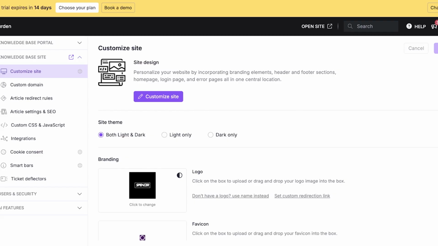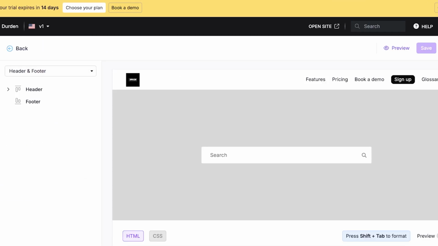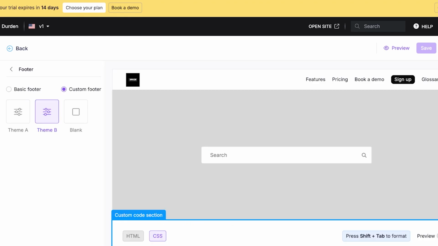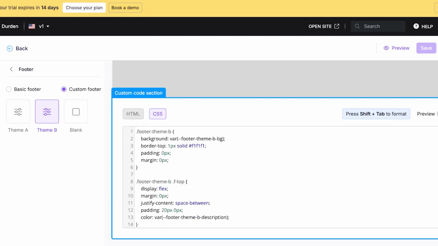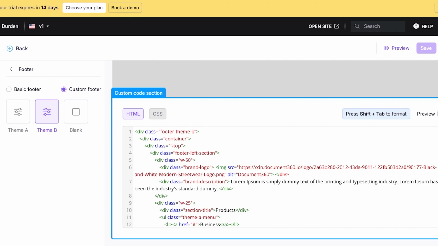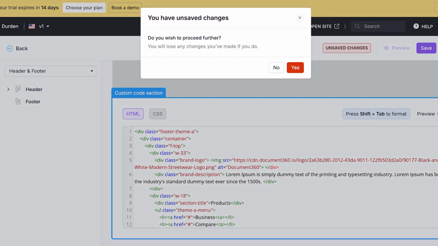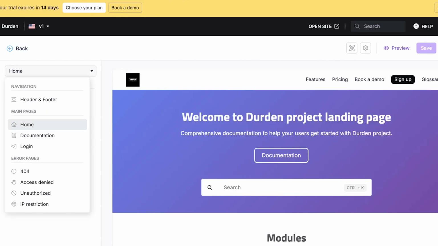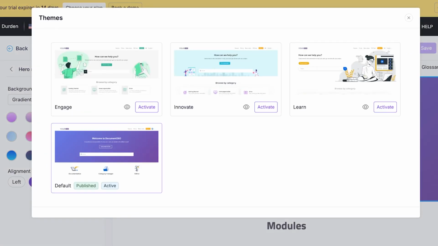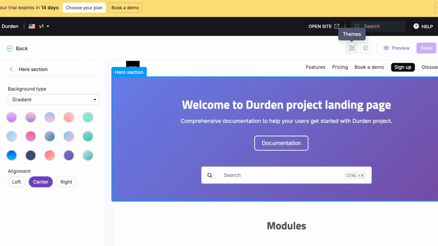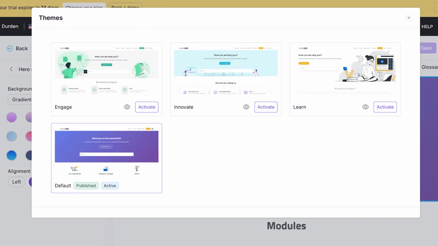Now to customize this, I will click on Customize Site, and this will display different sections. You will see you have a CSS as well as an HTML editor, and you can click on Shift plus Tab to format your text. You have different sections that you can navigate between. So if you want to change the page like so, you can do that from here. You can also click on the top right theme section to edit the theme of your documentation or of your knowledge base. So you have a default theme.